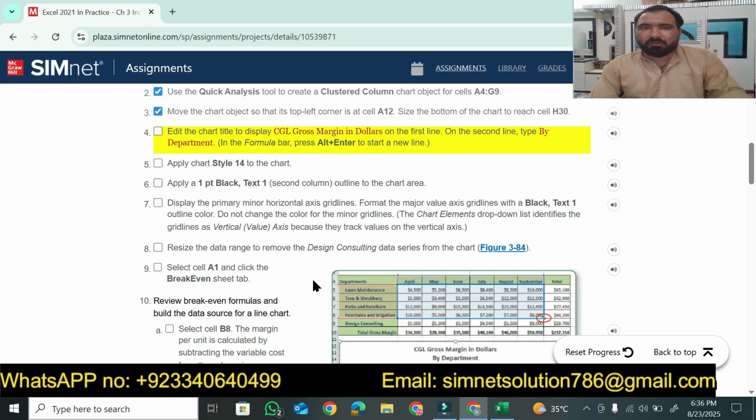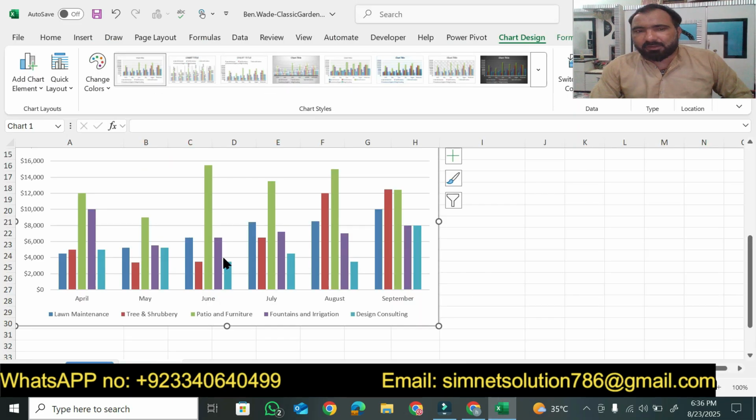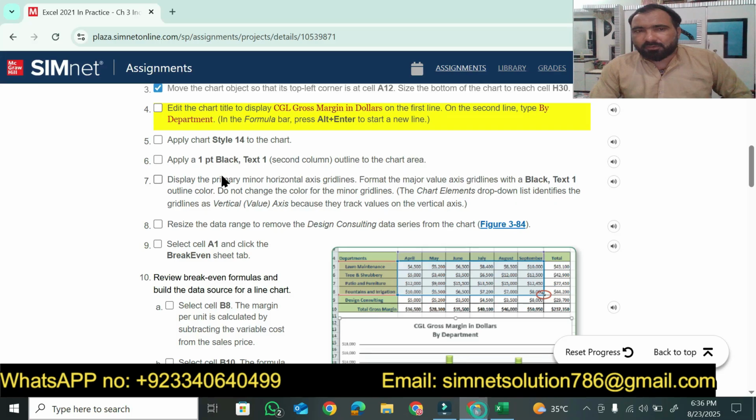In question number 3, we had to move the chart object so that its upper left corner is at A12 and its bottom corner is at H30. We have done that and we get this result. After solving question 3, now we are moving toward question number 4.